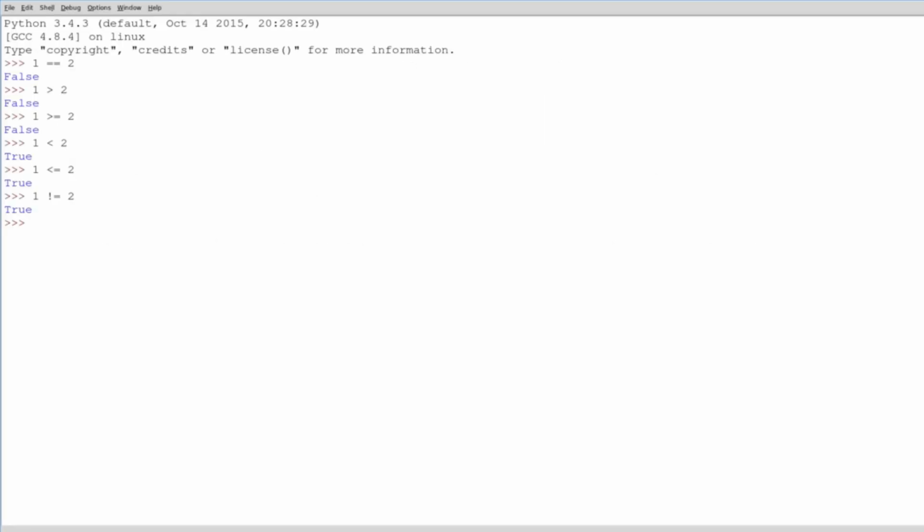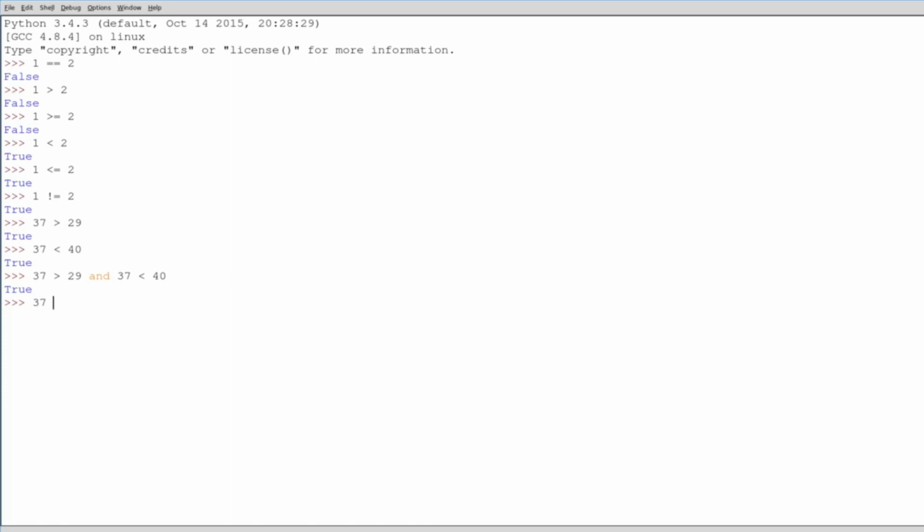Let's evaluate two statements with a Boolean AND operator. The first statement is 37 greater than 29, and it evaluates to true. The second statement is 37 less than 40, and it also evaluates to true. Let's look at 37 greater than 29 and 37 less than 40. That evaluates to true because true and true evaluate to true. Let's look at 37 greater than 29 or 37 less than 40. The result is true because true or true is also true.